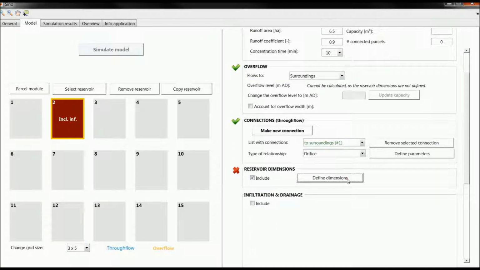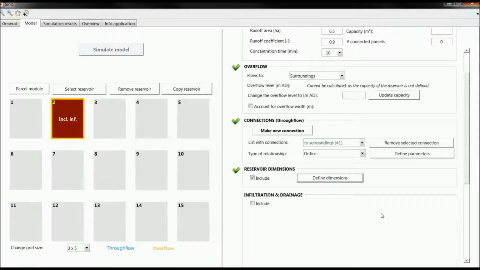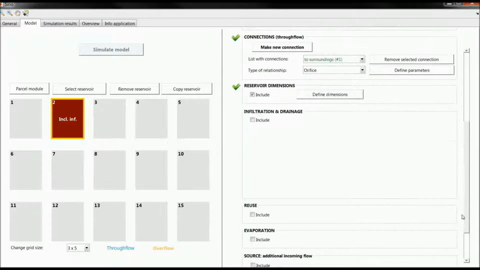Then I can define my reservoir dimensions. It was a very simple system, a simple buffer with a rectangular cross section, so I use option 1. And I fill in the required parameters here at the bottom. So it had a floor area of 2,500 square meters, and the level was located at 0 meters above datum. Now I'm also going to simulate infiltration through the sides, and as you can see here, we need an additional parameter. It's this one, the longest side length. In this case it's a square buffer, so it has a width and a length of 50 meters. Save and exit, and these parameters are saved now.